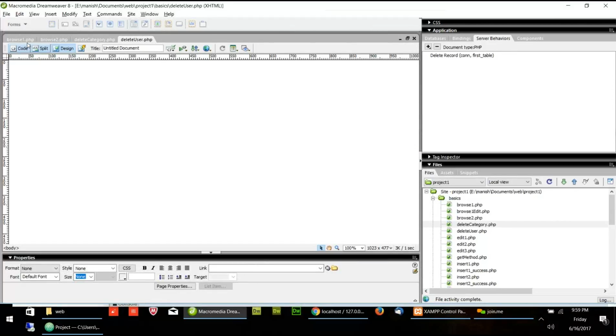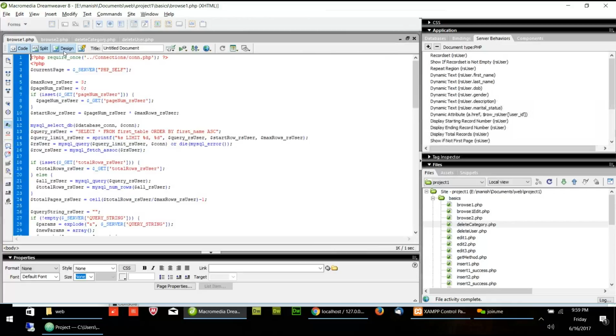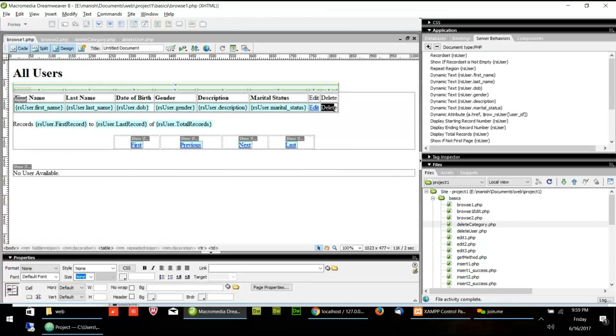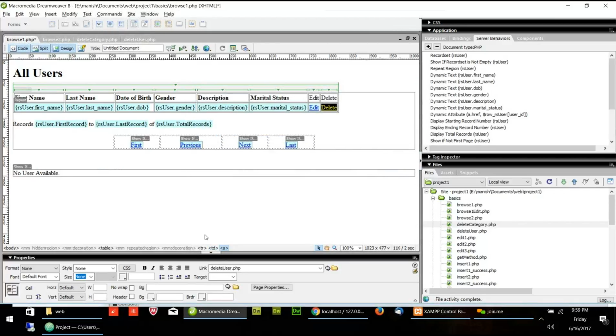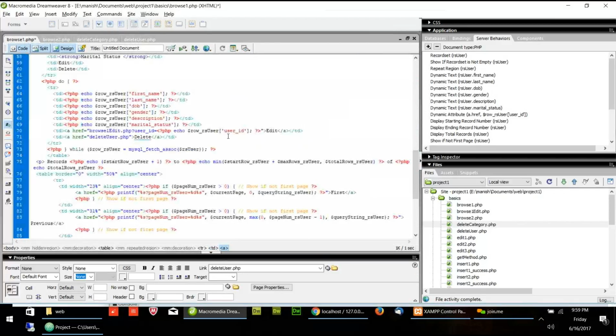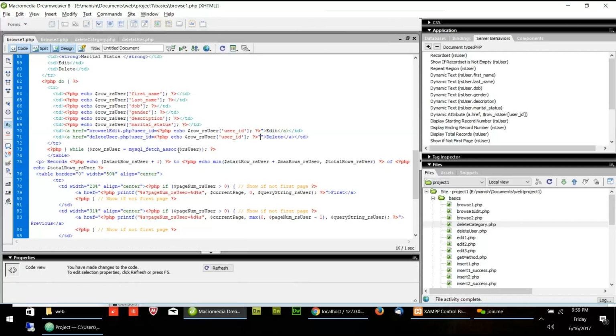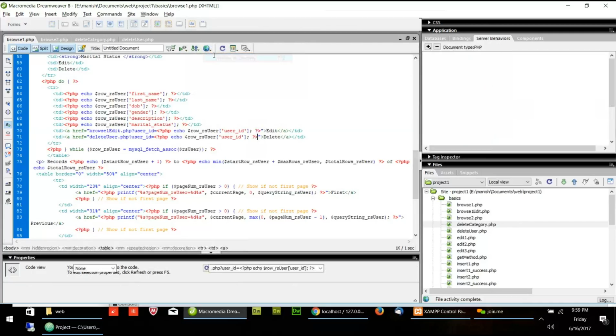Now I will go to the browse one page, and I will select this delete part, and I'll send the user to the delete user page. And I'll go to the code view. I will copy this part, user ID, from the question mark. I will put it here in the delete one. And now I will view it in the browser.